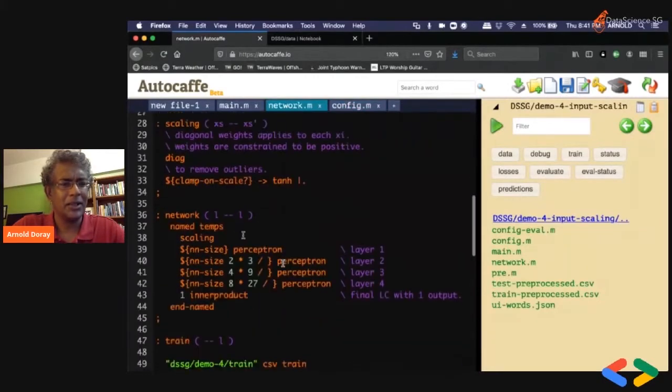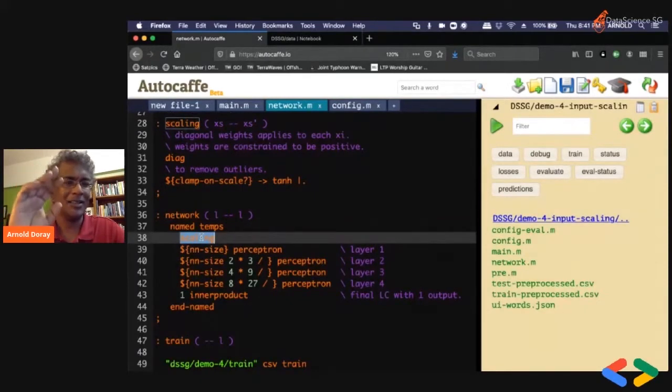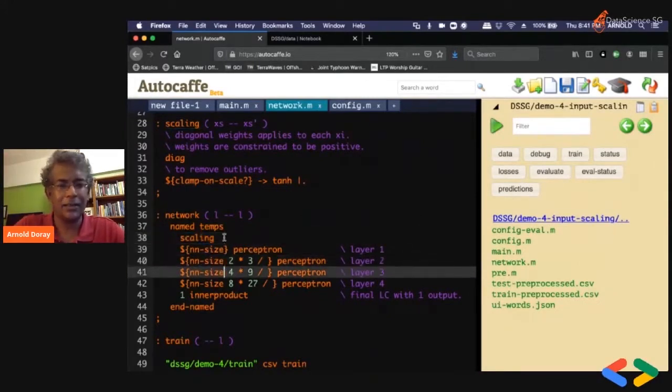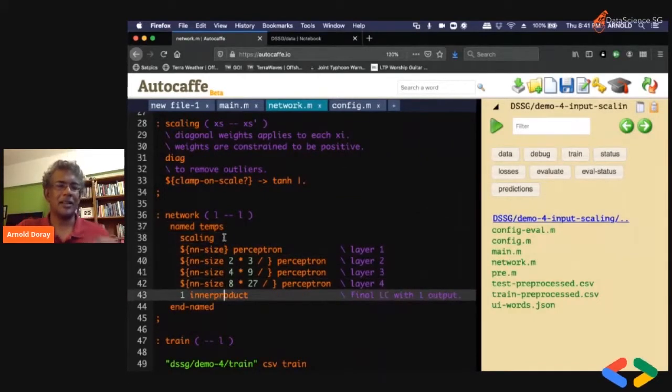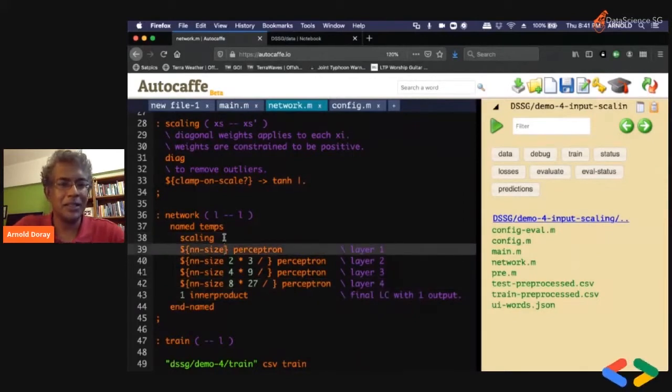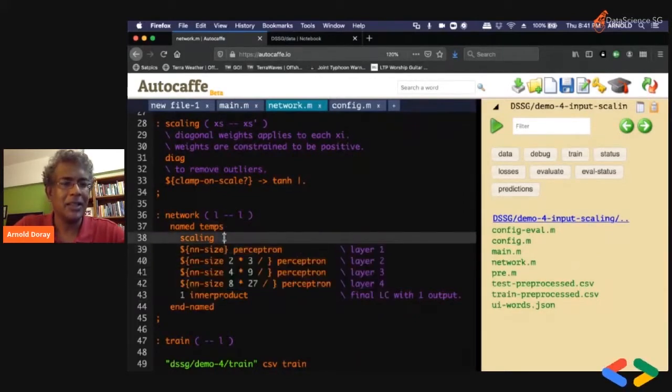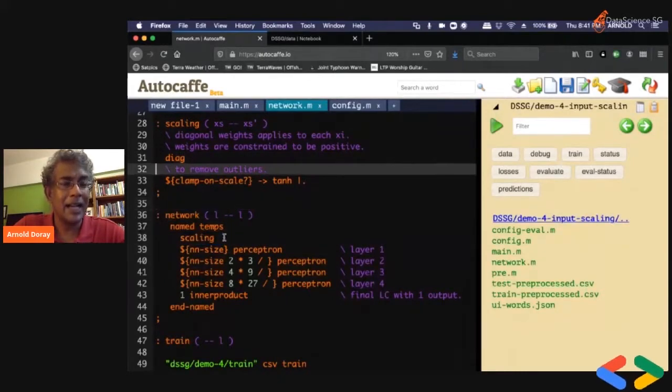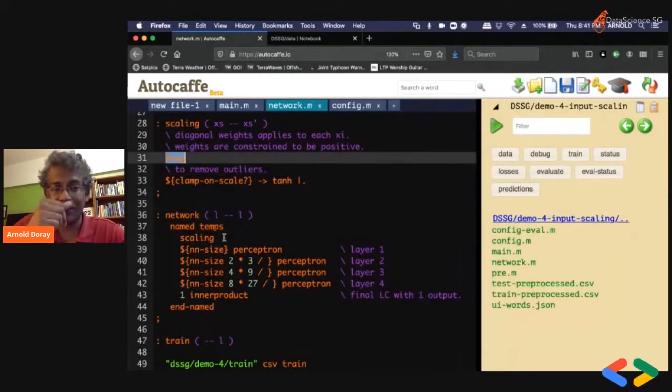So here is my network again. I'm just introducing the scaling function. Remember, Mojo is left to right, top to bottom, right? So whatever is first is run first, whatever is second is run second, whether it's left to right or top to bottom. So the scaling is run first as my first layer, and then the perceptron layers come after that, followed by the final linear layer, right? So this is my main network here, and this one here is just my input scaling subnet.